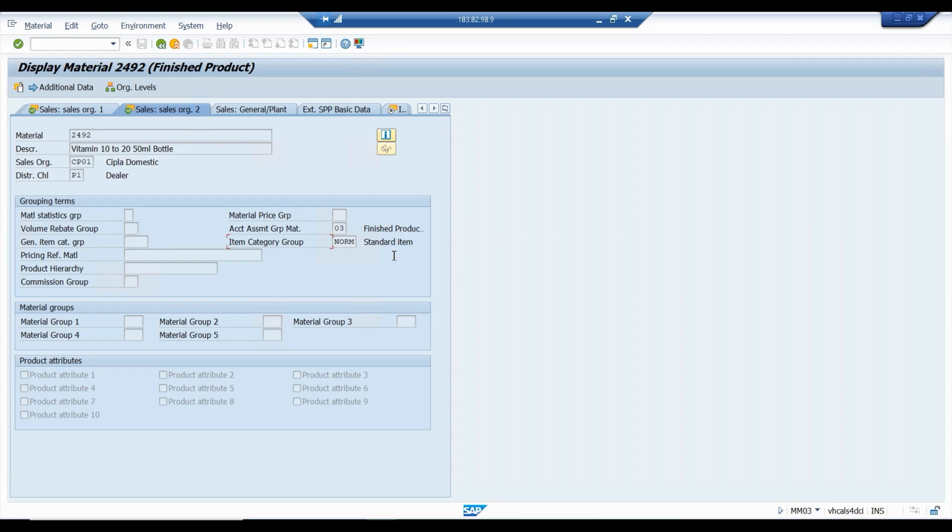Okay, so under that you can mention standard item category group. Standard item category group is NORM. See this one, NORM. Under item category group, you can write down these examples: standard item category group is NORM.